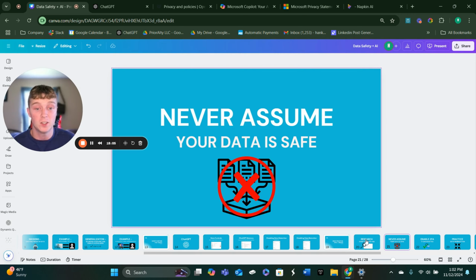You still want to assume that your data is not safe, because it could come down the line that, hey, they said they haven't been training, but they have been, and you can just never know, and you always want to be safe with it. So anytime you're using a tool and anytime you have the opportunity to anonymize something to make sure there's no chance for it to get out there, I would do so.